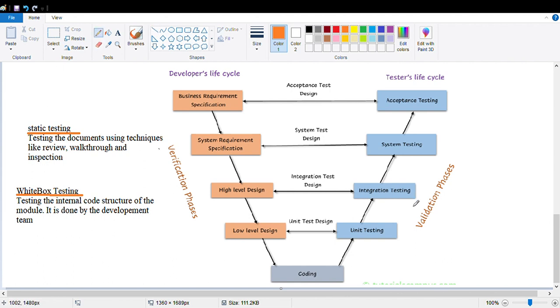Integration testing is the process of testing the interfaces between two software units, and integration testing has types, which we will discuss in my upcoming videos. So both integration testing and unit testing come under white box testing.